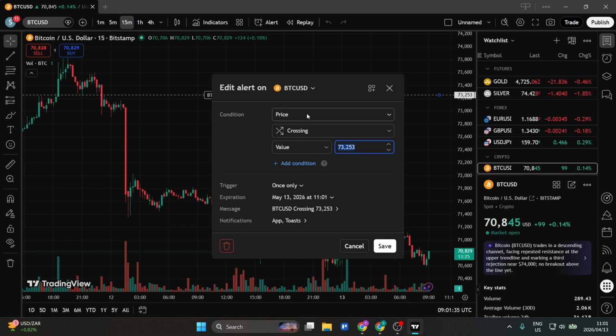Here you can change the condition of the alert, so it can be price or volume. Also, you can change it from crossing to crossing up, crossing down. There are some additional options. You can also then change the value. So let's say that we wanted it at 73,000 straight.